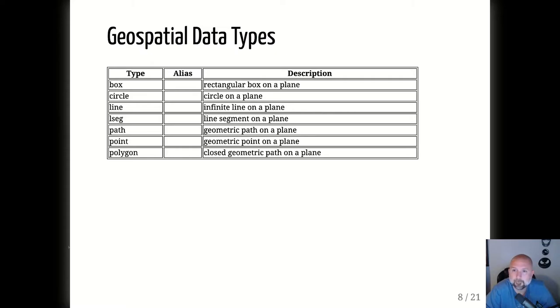Are those geospatial data types Postgres specific? They are. Yep, they are Postgres specific. Good question.